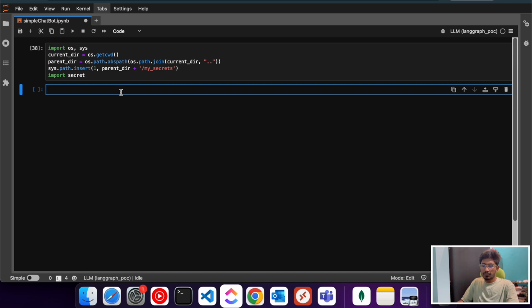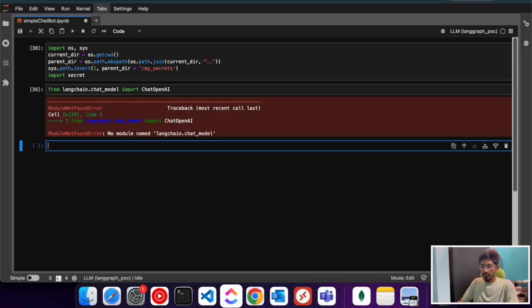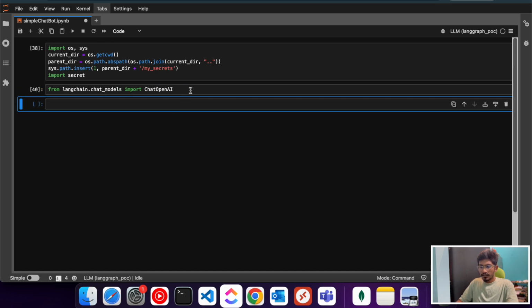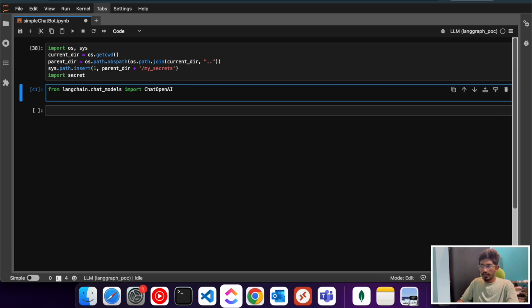Once you are done with the installation, I have already done the installation. So first we'll import some packages. From Langchain, first we'll import the OpenAI model, chat models, I guess. This is what we are going to use as our LLM. Then from langgraph.graph we'll import StateGraph. Using this StateGraph constructor, we'll be creating our graph. We'll see that in a while.